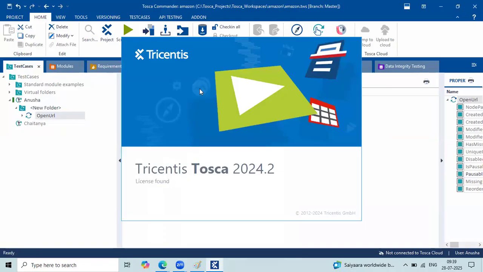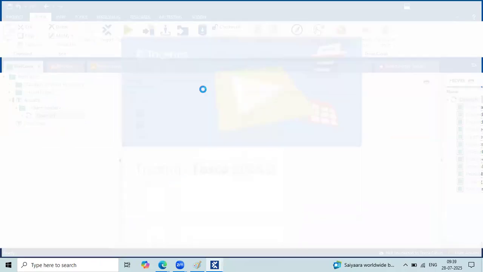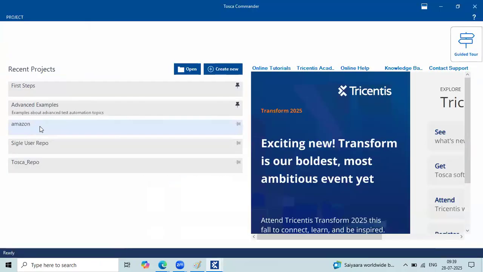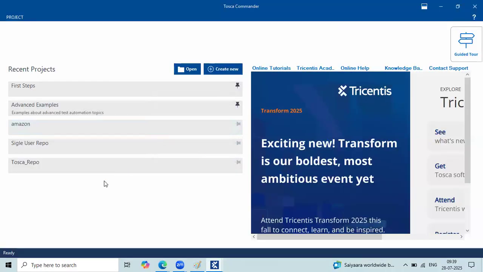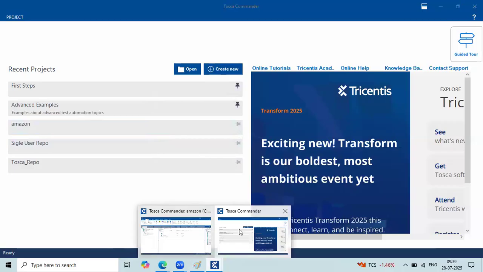I just opened another Tosca Commander instance. Again, I clicked on this Amazon. Are you able to see one warning it is giving? This is already logged by another person. Are you able to see that system icon? So within the laptop, the same project we cannot access with different credentials. Once you log into the project, then you cannot open the same project with other credentials. This point is clear.